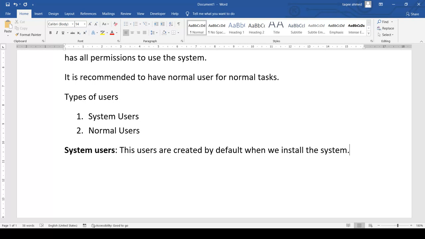Now what is the use of these users? For example, the root user. This is also a type of system user.